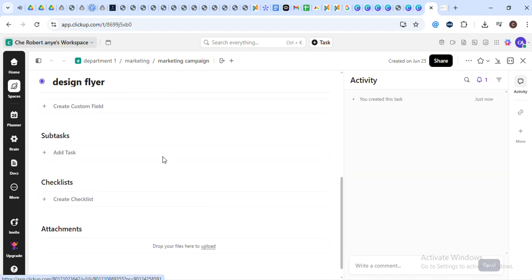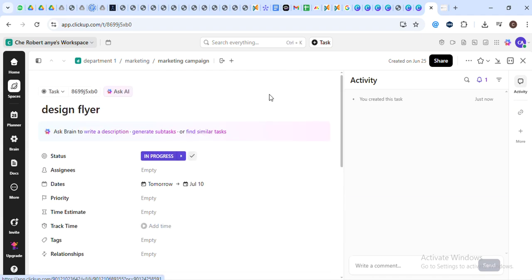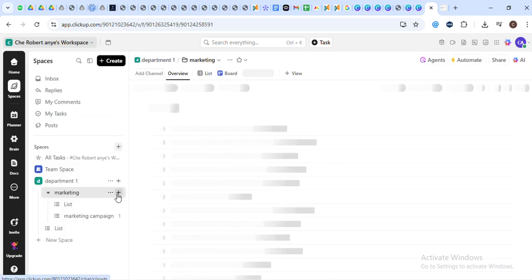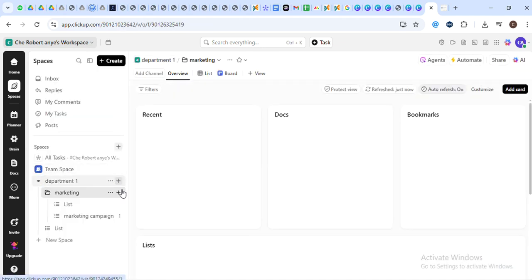And there you have it. In just a few simple steps, you've learned how to effectively manage multi-department projects in ClickUp. Remember, the key is to keep everything organized and ensure everyone knows their responsibilities.